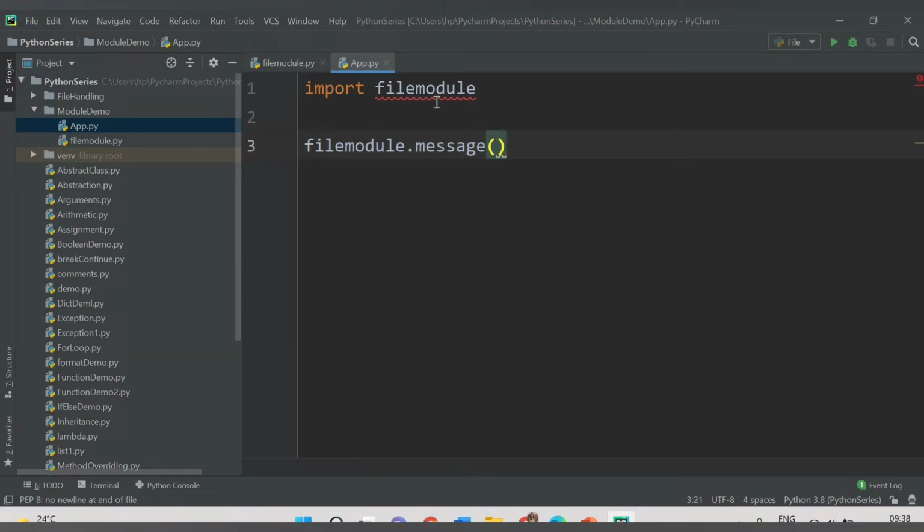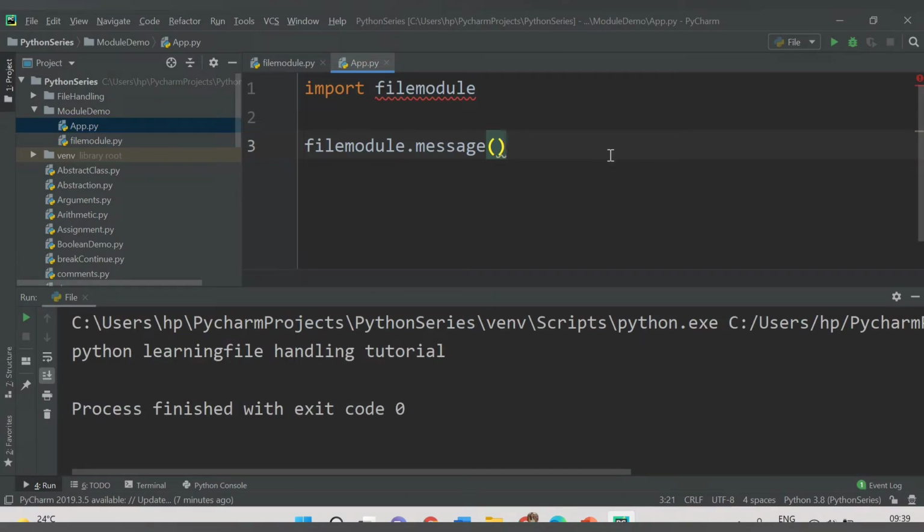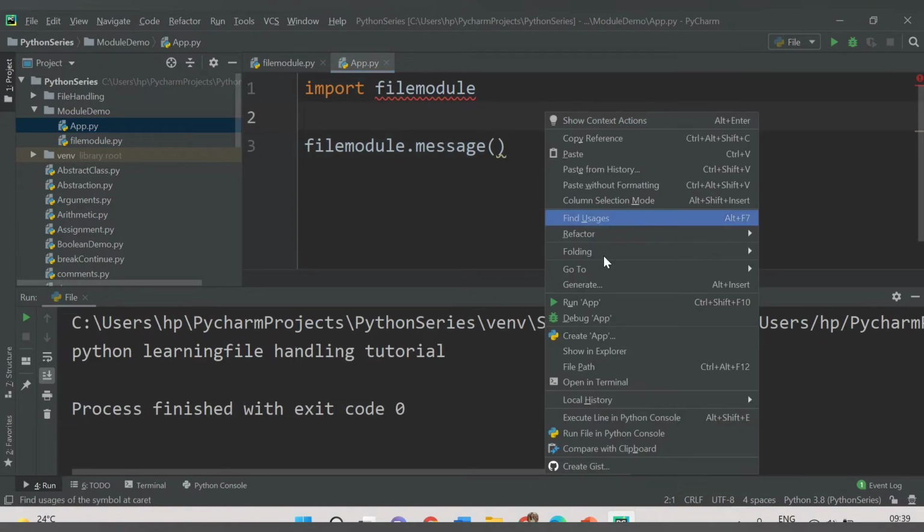Let's save this. No module named file module. So what is the name here provided? FILEMODULE. Let's run this. Sorry, app.py we need to run.